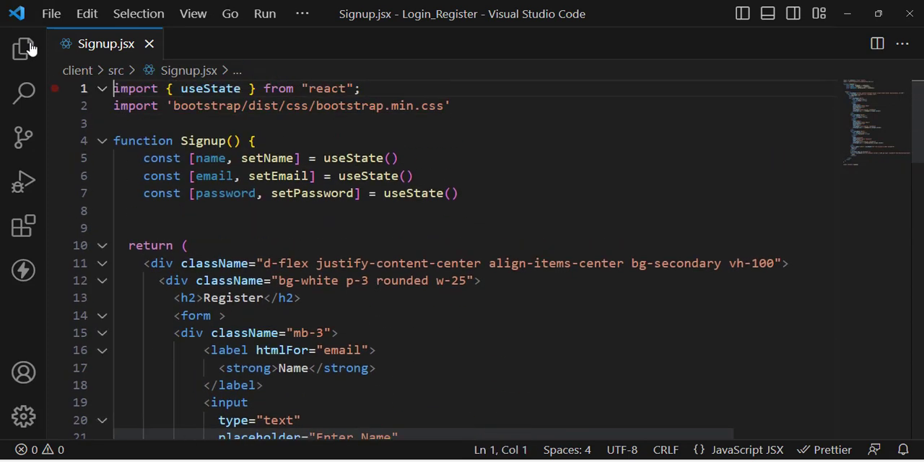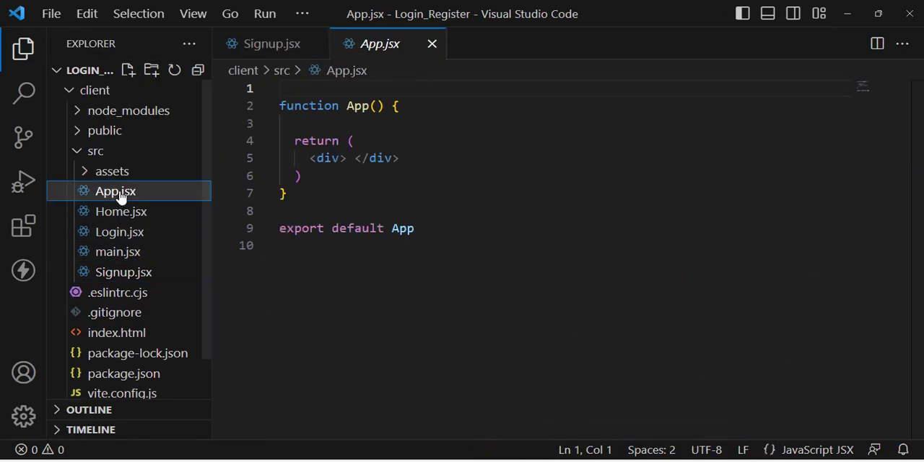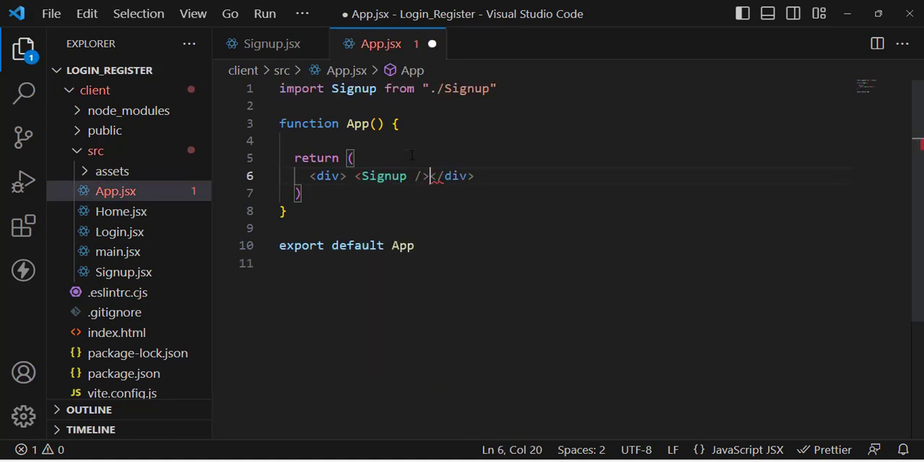So now let's run our server and import the sign up page inside app.jsx. Let's just write SignUp. Okay, that has been imported. Now let's run our server.